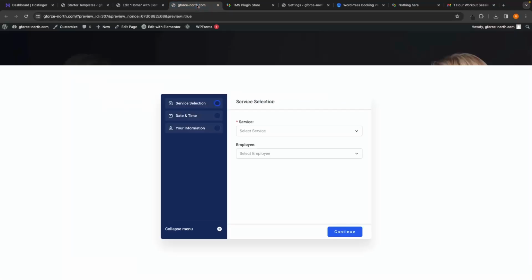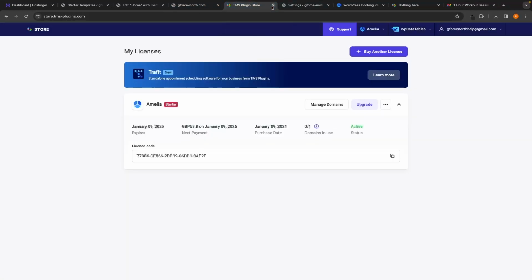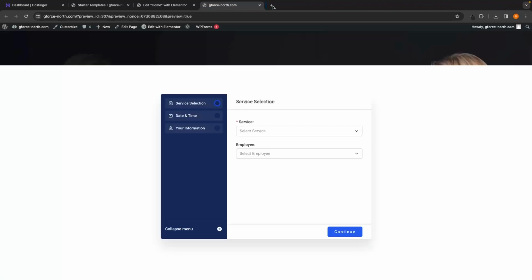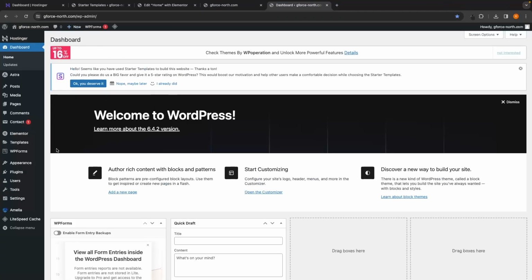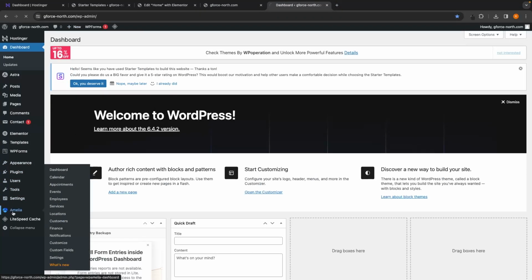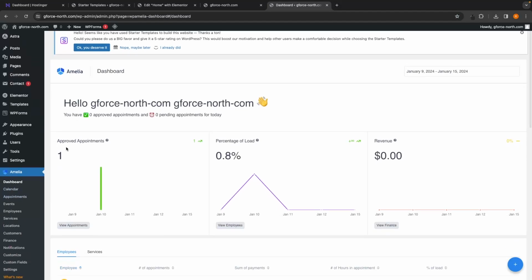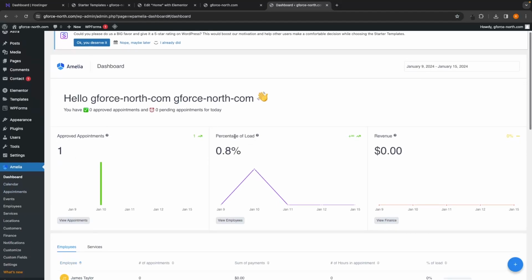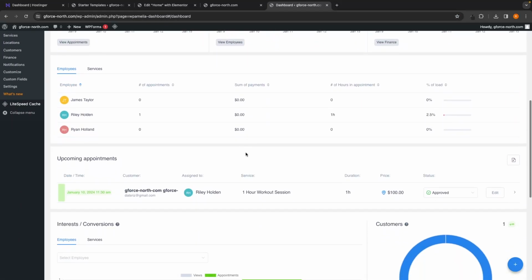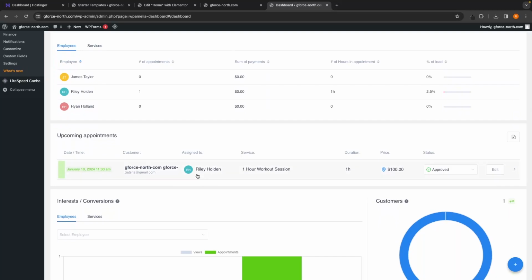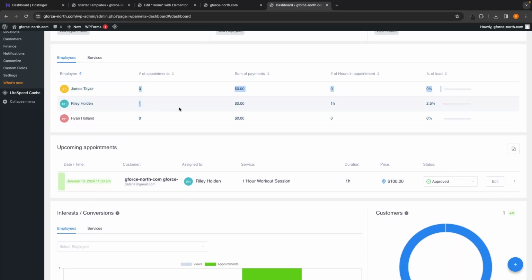So now let's go back to Amelia. Let's close all of these tabs right here. We do not need these. Let's go back to the main WordPress dashboard right here. And now if we go to the Amelia dashboard, you can see we have one approved appointment. We have the percentage of load at 0.8% because that's the employee's time. And now if we go down, we can see the upcoming appointment is right here. The service, the duration, the price, and everything is approved, as well as who this is booked with.